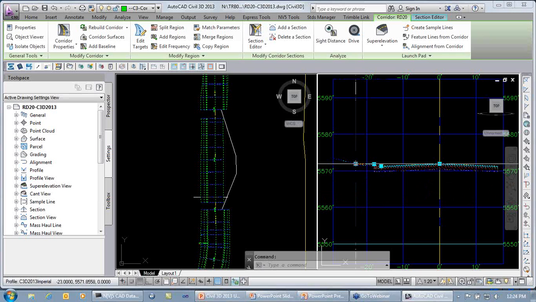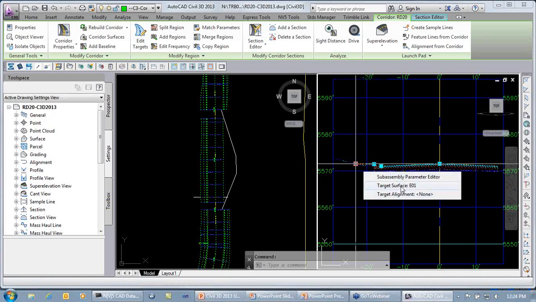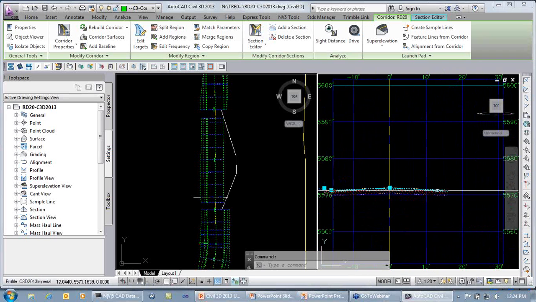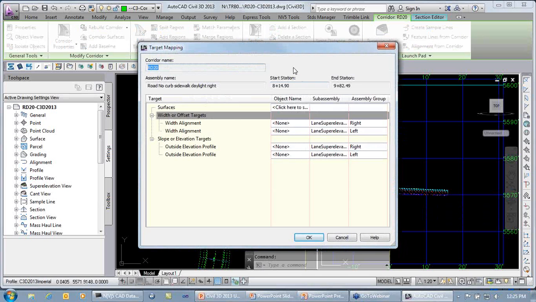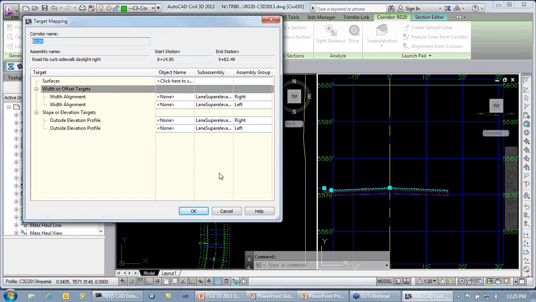All right, so I can come in here, hover on that, and I could pick here and then select a different target. For my lanes, both left and right have a common insertion point, so the grip menu is a little different. I can't pick just the target right and target left. I get a shared targets command, which is right here, and that will then bring up my target mapping, but it's only showing me these 2 sub-assemblies. You can see I'm getting width for right and left and outside elevation for right and left.